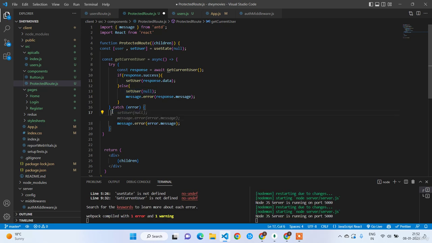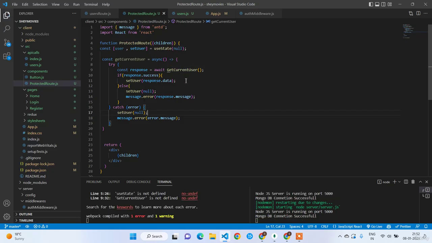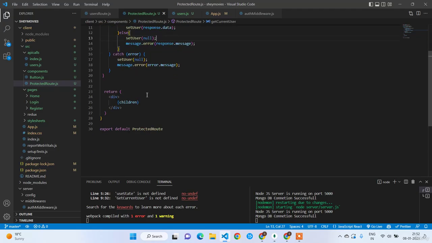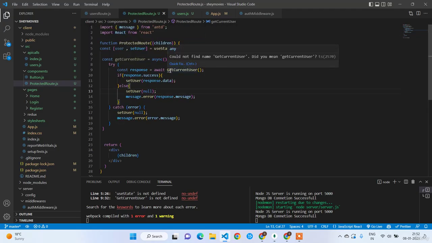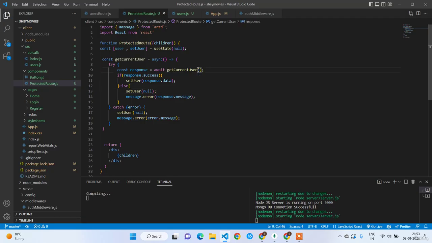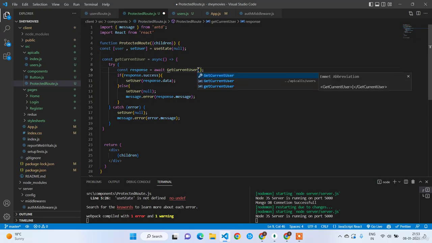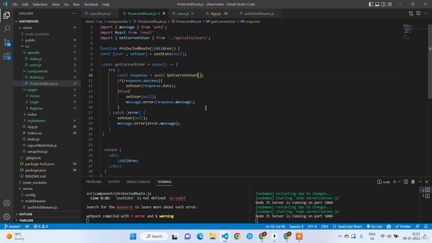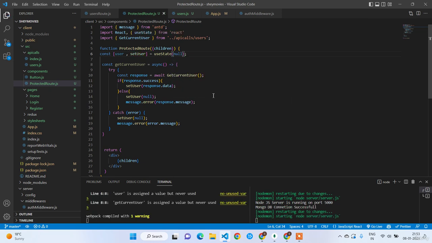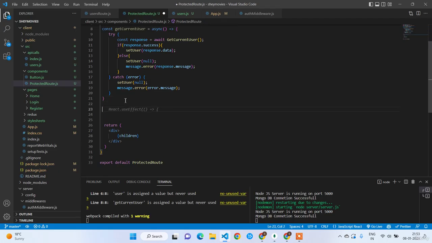Of course setUser null is not required. Oh, it's required. Okay, even after getting the data, sometimes the token will be expired and all those things, so it will throw the error. I think we are good. Could not find the name getCurrentUser. Let me import this. useState is not defined. Let me define these two. Awesome. Okay, now you just need to call this in the useEffect.